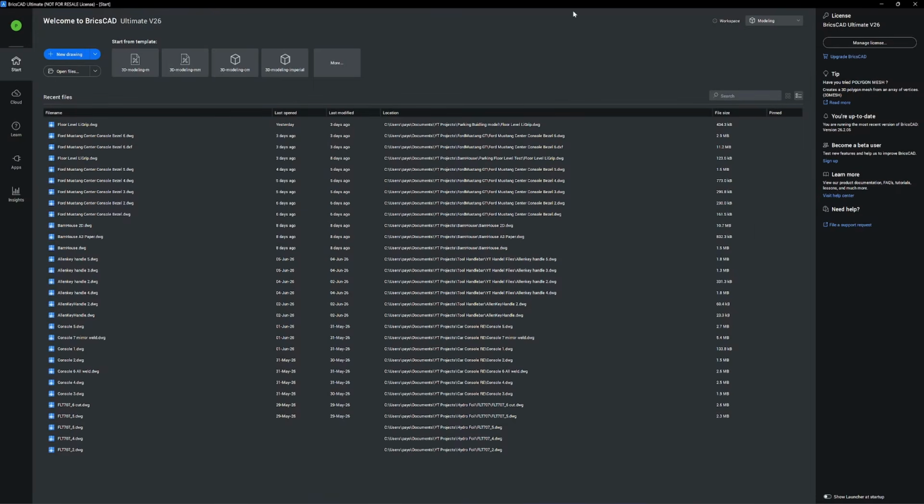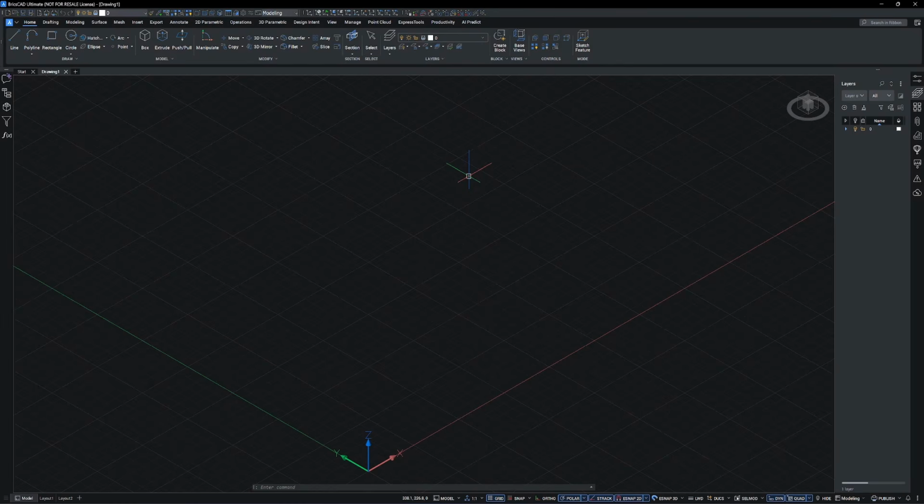I'm working in BricsCAD version 26, starting off with the millimeter template. Before we dive in, I'll walk you through how to set up the BricsCAD interface for a reverse engineering workflow. Down in the lower right corner, you will notice BricsCAD offers several preset interface modes. Which ones you see will also depend on the license package you are using.